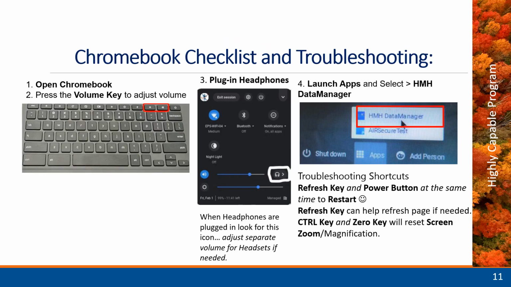Chromebook checklist and troubleshooting. Here are some tips regarding troubleshooting student Chromebooks. When you open up a Chromebook, press the volume key to adjust the volume. Then plug in the student's headphones. When the headphones are plugged in, look for the headphones icon and adjust the volume if needed.